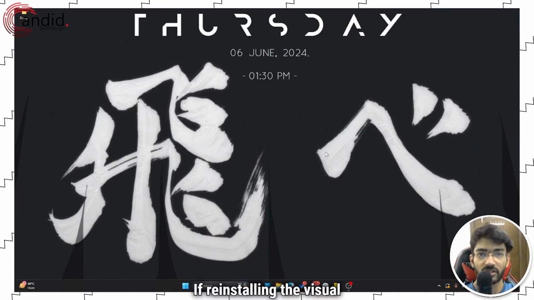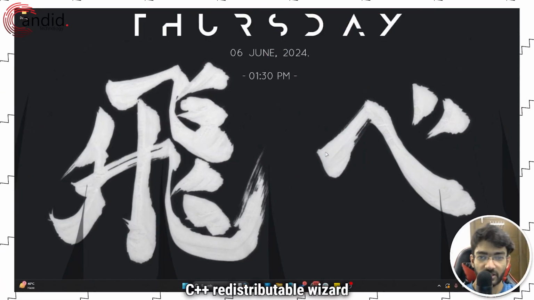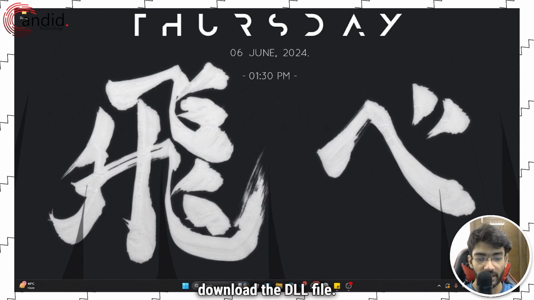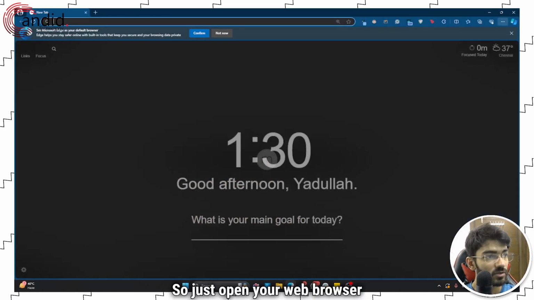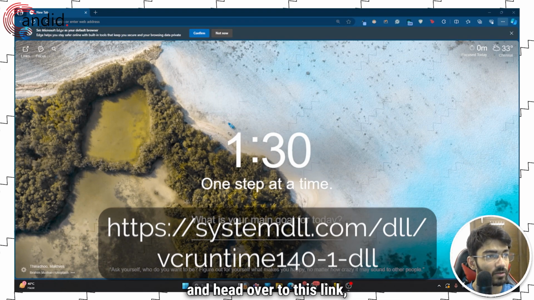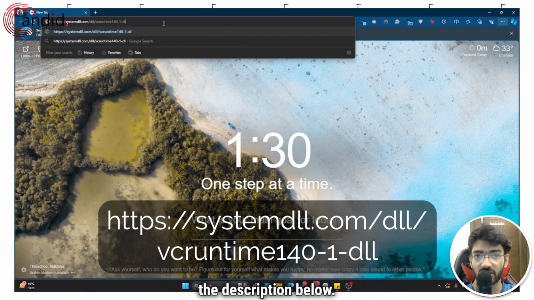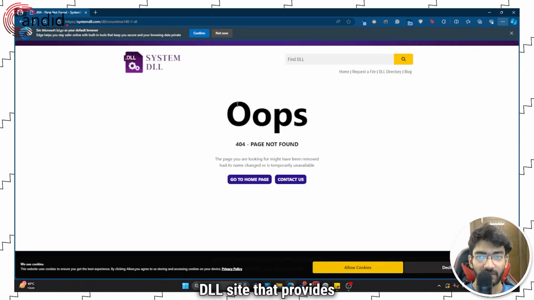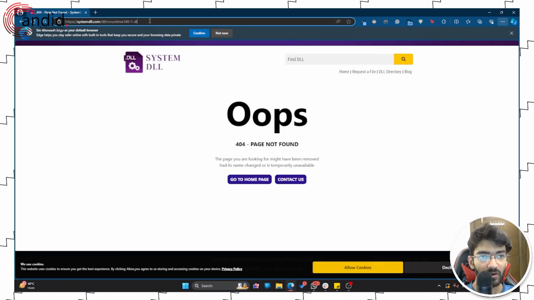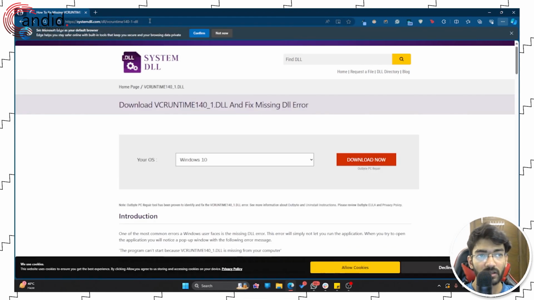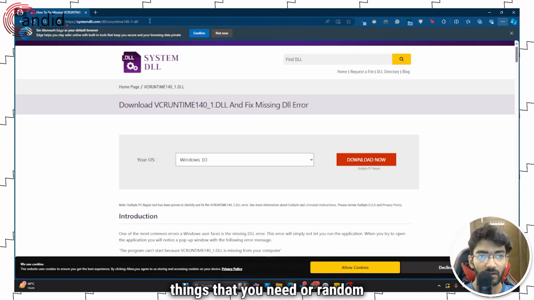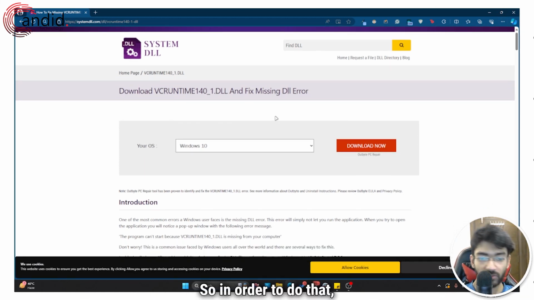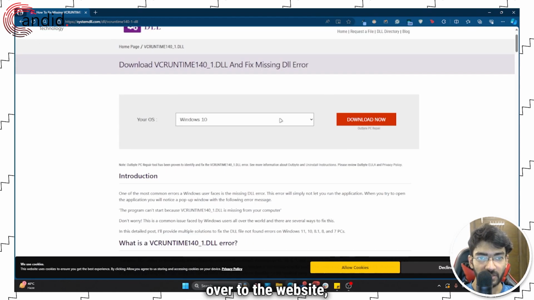If reinstalling the Visual C++ redistributable did not help, what you can do is manually download the DLL file. So just open your web browser and head over to this link, which will be provided in the description below. This is a third-party system DLL site that provides all the random DLL files that you need.